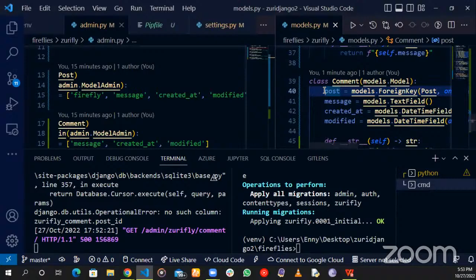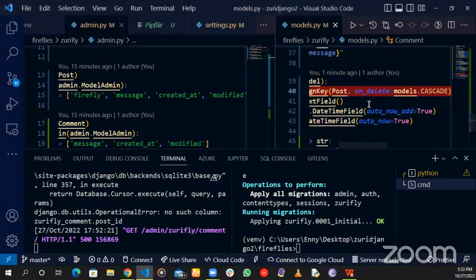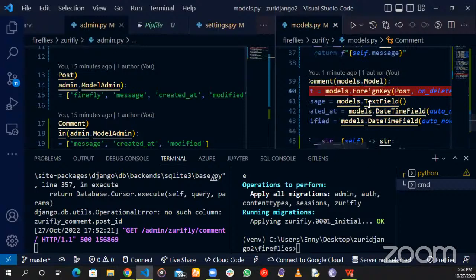Because Django will add the column to every object in that table. So the two comments we have already in our table must have this post column. But while we were creating it, we didn't specify this, and we didn't specify a default value. So we would get an error.